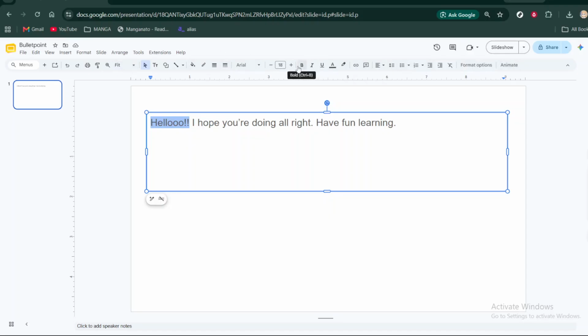If you want to be even faster, you can use the keyboard shortcut. On a Windows computer, just hold down the Ctrl key and press B. On a Mac, it is the Command key and then B. I use that shortcut all the time because it keeps my hands on the keyboard and my workflow moving.